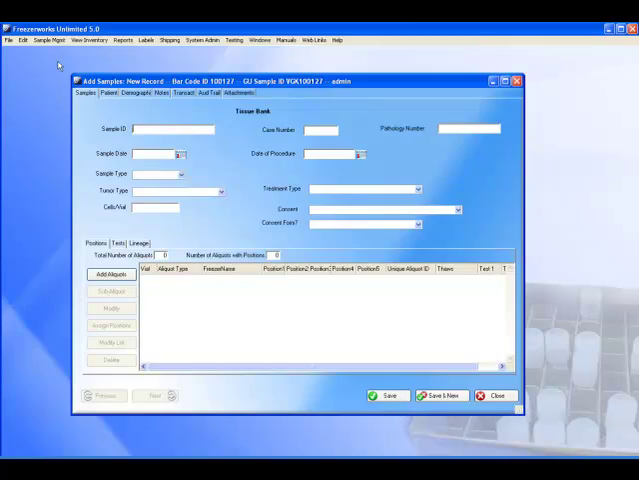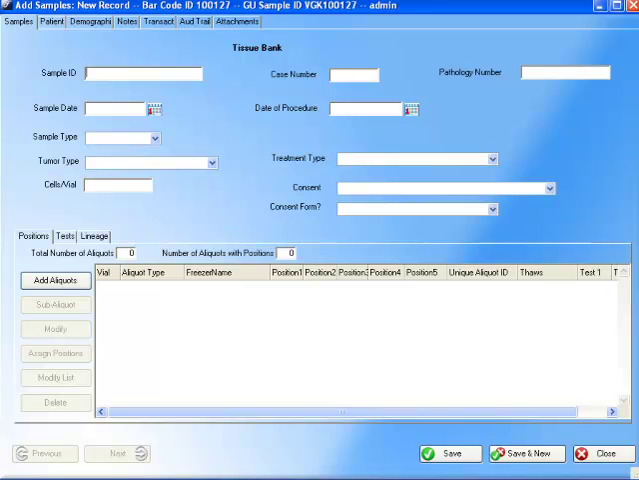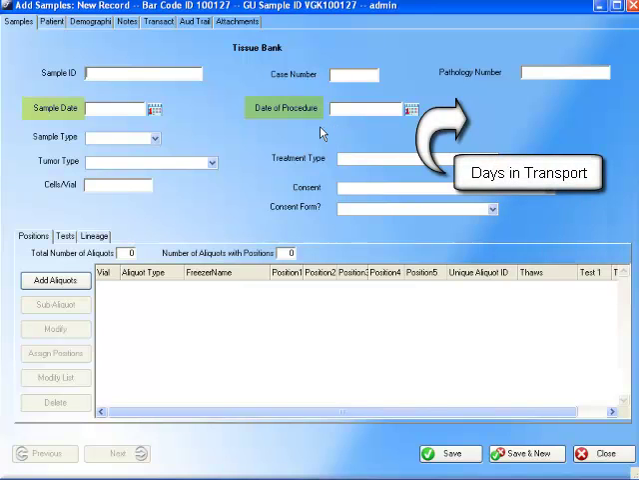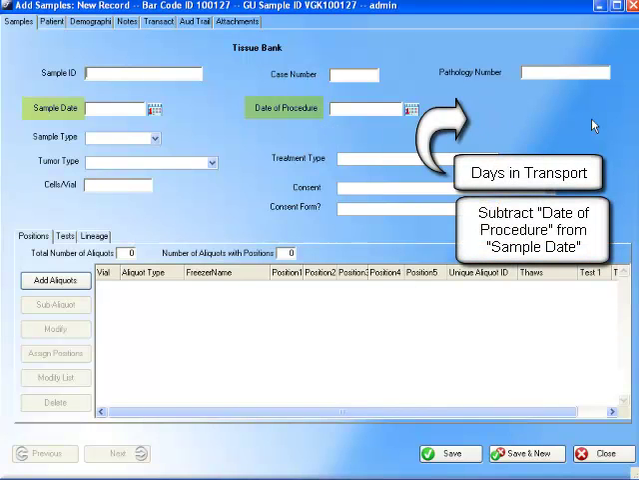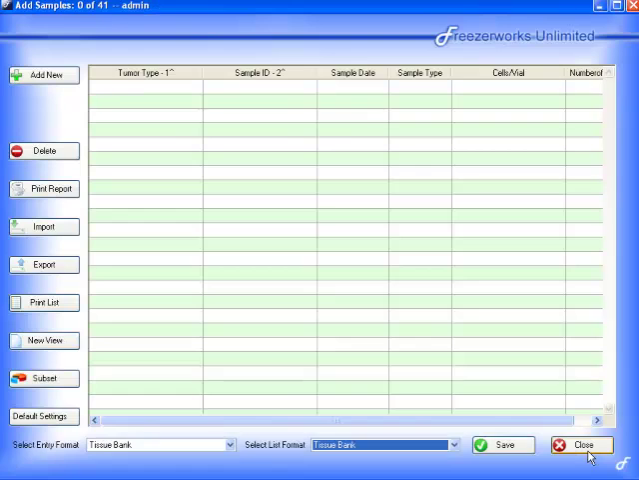Now we want to make a new addition to our screen. We have two date fields, sample date and date of procedure. We want to add a third field called days in transport. This field will tell us how long it took to move the sample from extraction to biobank. We want this field to subtract the sample date from the procedure date.